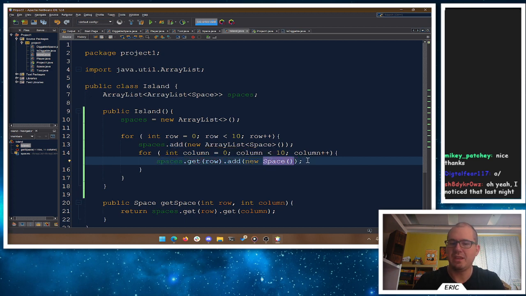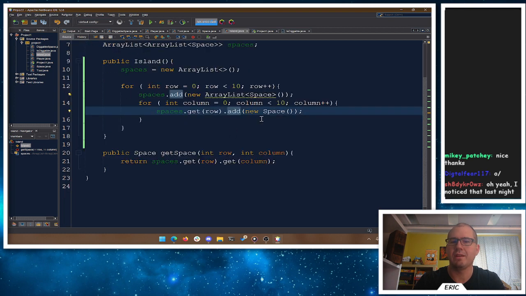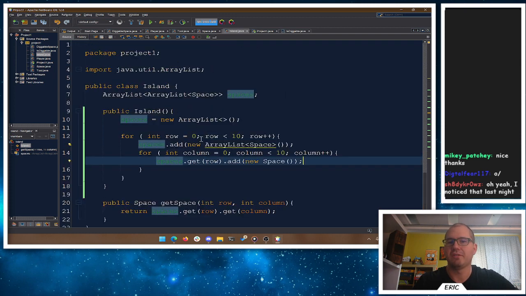Now these are all just empty spaces here, so we probably want some sort of randomness happening, right? Where we're going to have some diggable spaces, some choppable spaces, some other sorts of things going on. So we need to fix this up, but for now this will just be a 10 by 10 of regular spaces. So we need to go fix the rest of our spaces here.